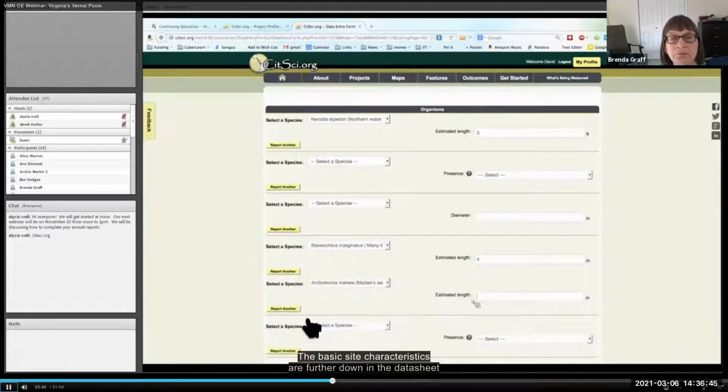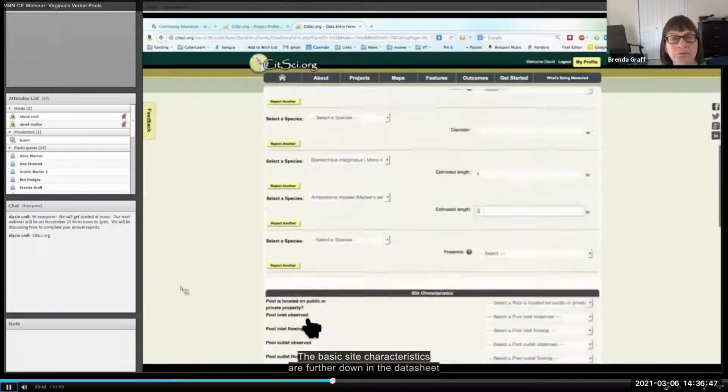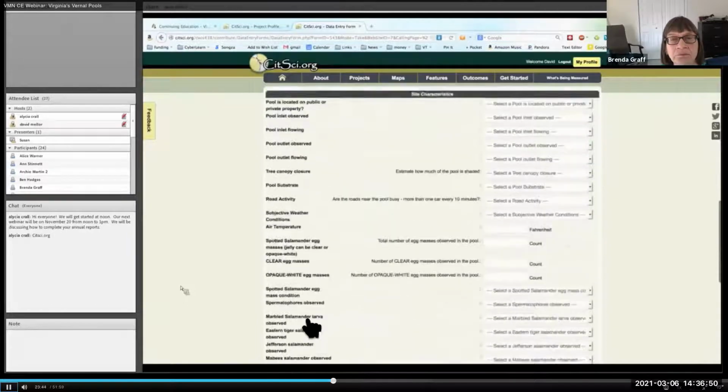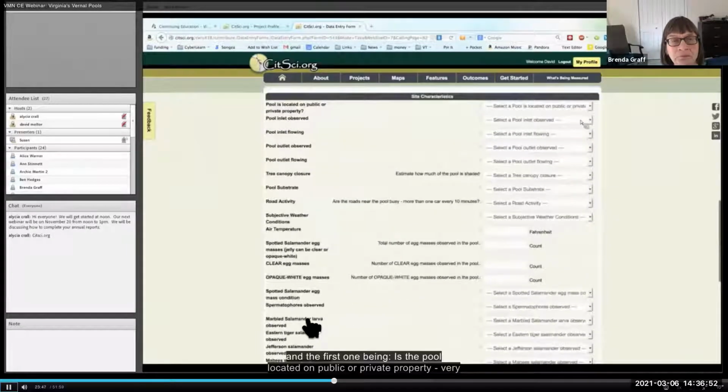The basic site characteristics are further down in the data sheet. And the first one is, is the pool located on public or private property? Very important. Right now, all of our work has pretty much been done on public property, but looking ahead, if we have a property owner's permission to look at that pool and enter the data in a database that would be available to the different agencies, we can include that pool also in the database.